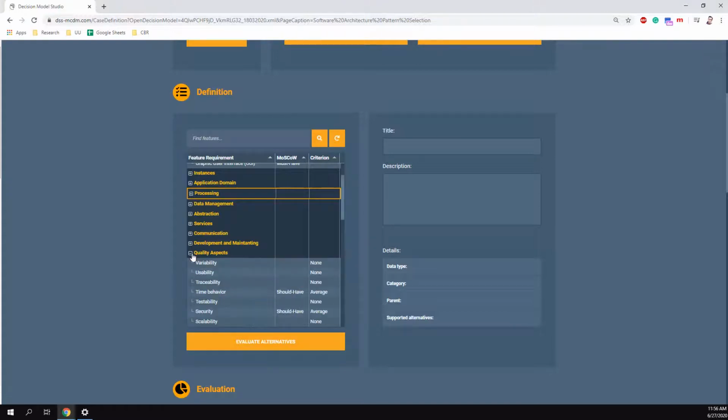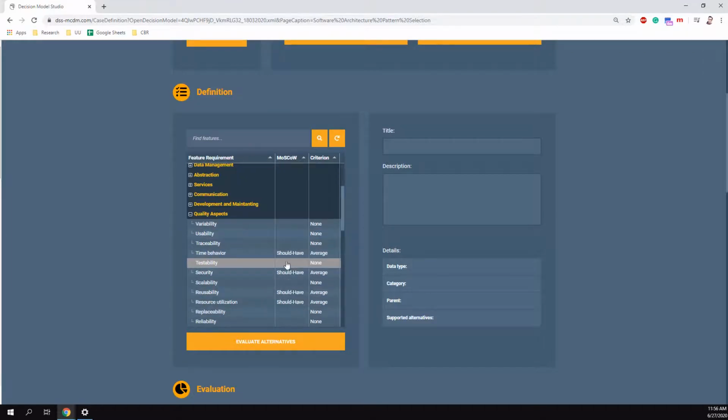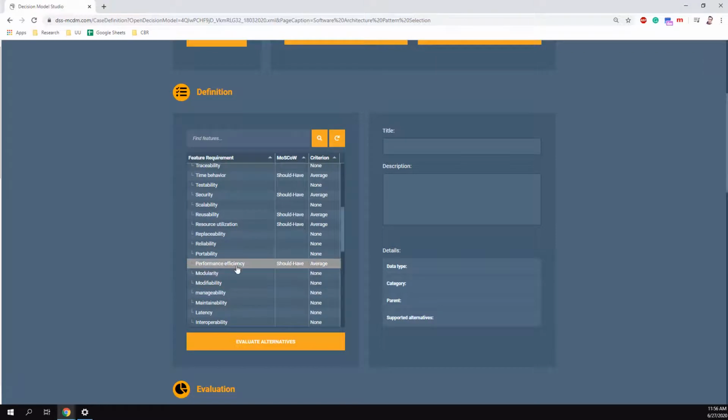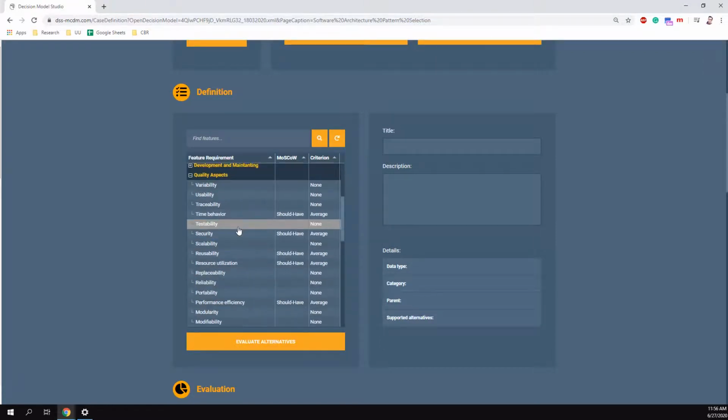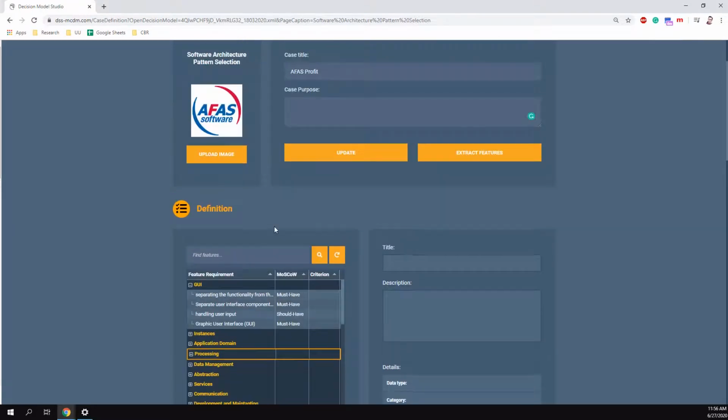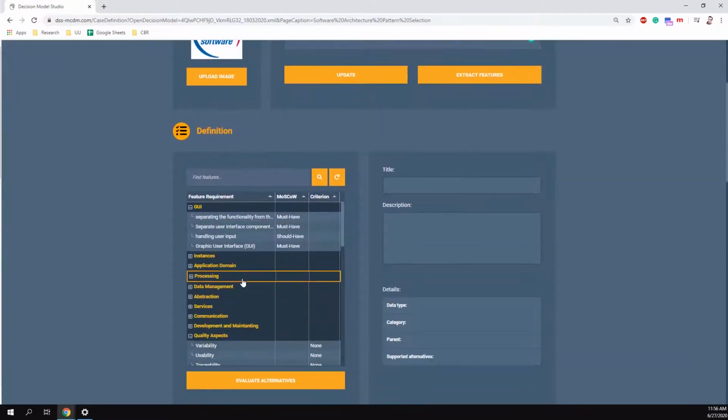And also, a software architect can define her quality concerns. For instance, time behavior, resource utilization, reusability, performance efficiency, and so on. As you can see, they are all defined for alpha's profit in this case.